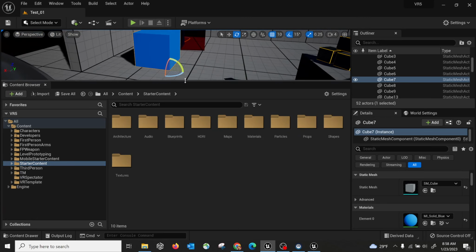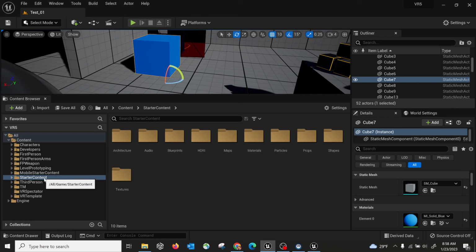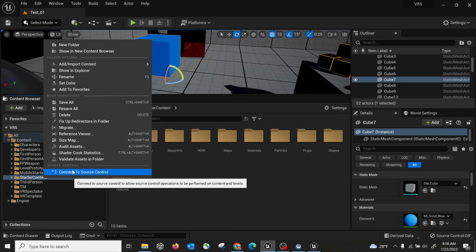To delete the folder in Unreal, just right click. You don't want to delete directly in the file manager. Just right click. You can delete right here.